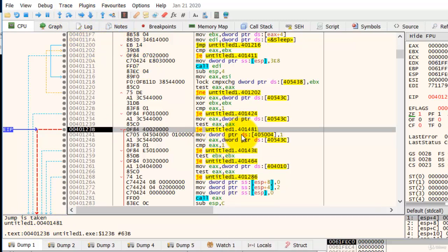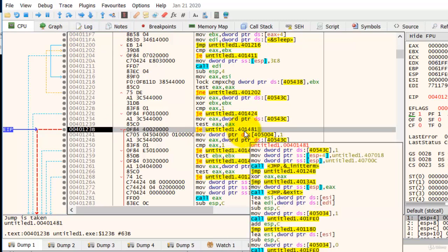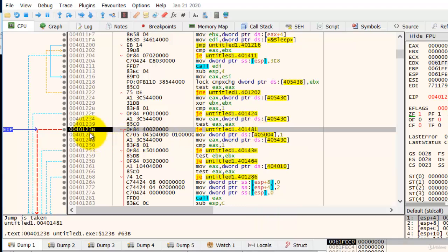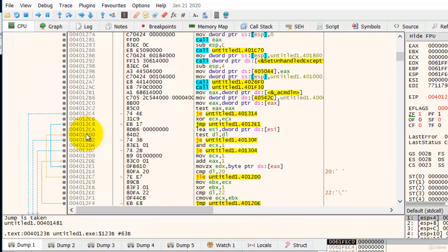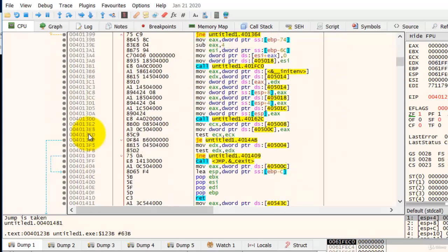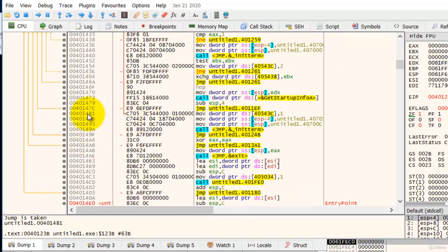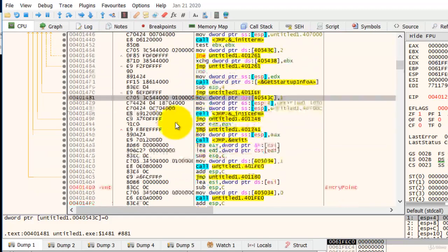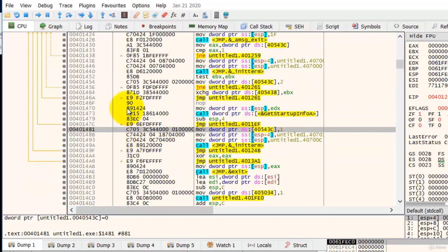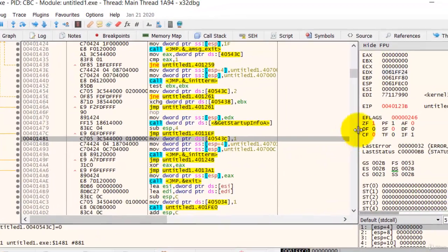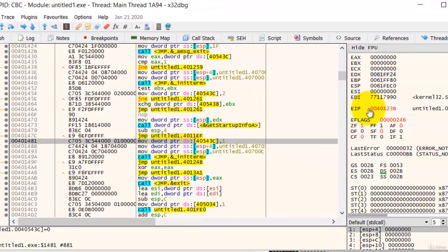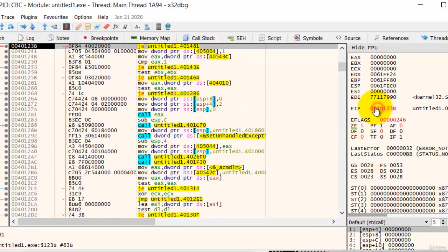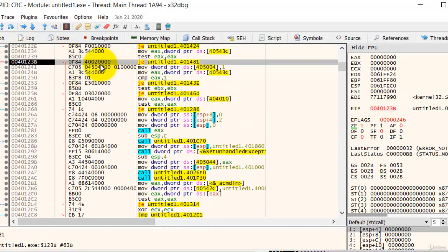It is going to jump to 401.481. So it's going to jump way below down here. Right? Now I already scrolled down with my mouse. How do I go back to the last location? Very easy. See EIP, click on it, and you go back to the last place where you stopped.